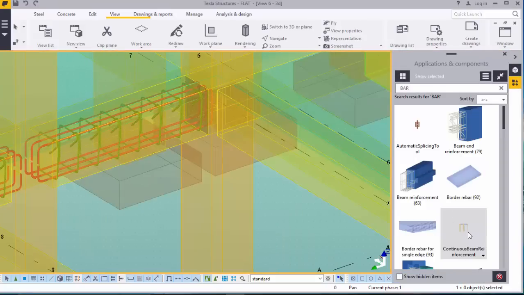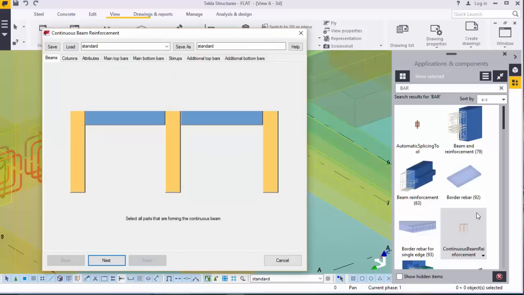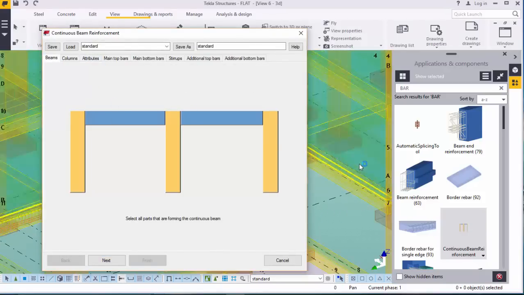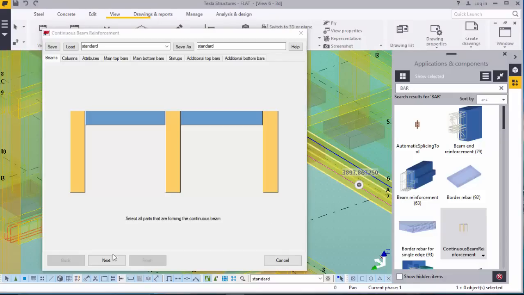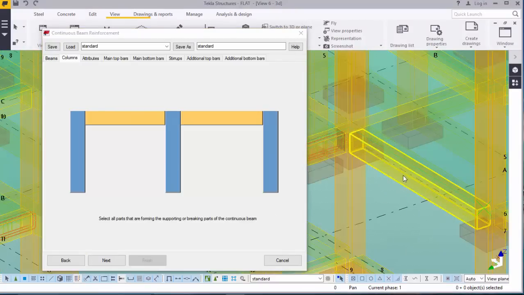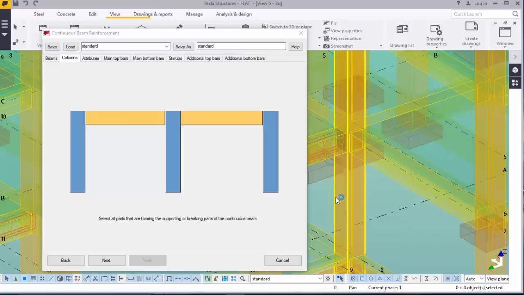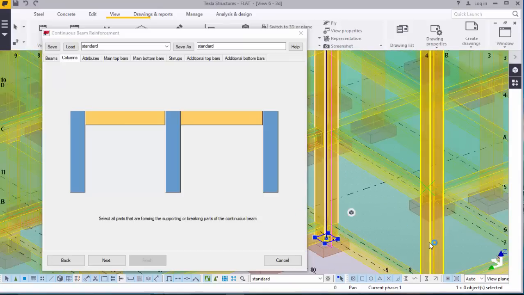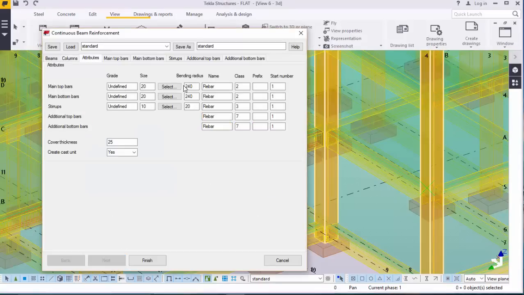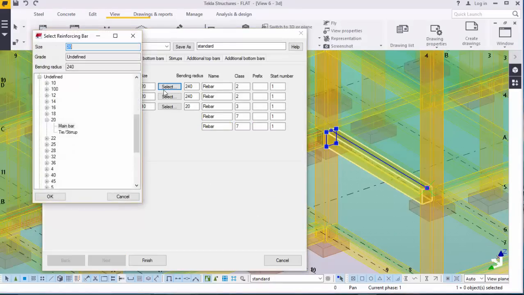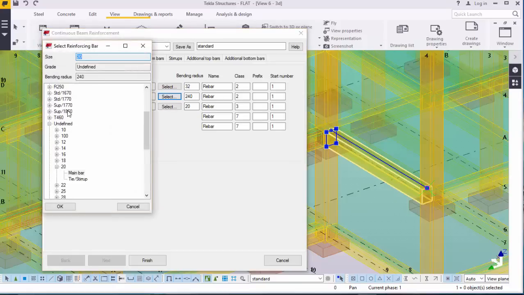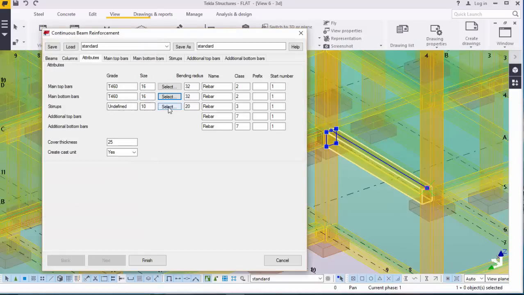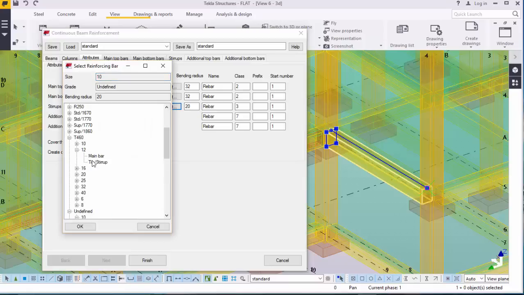Go to application, double click on that. Click on this beam. Click next. We will close this. Click on columns which intersect the beam. Click next. Change all this. Y16 under 460 spec. Y16 size 16. Click that. 12 for our startup.